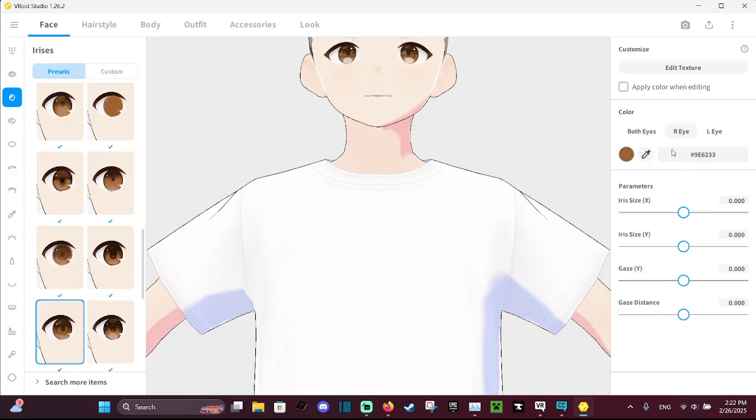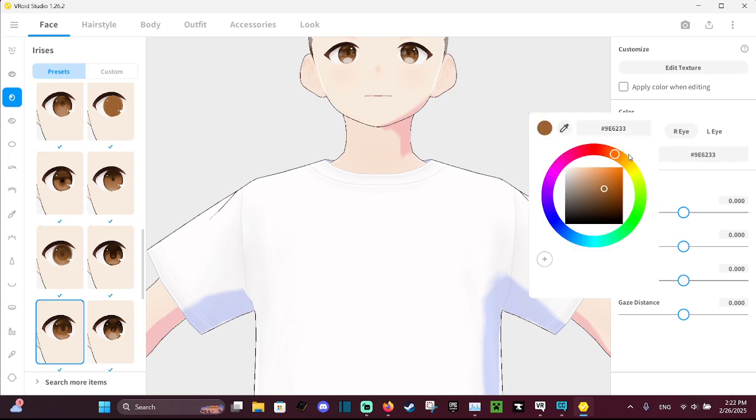Okay, so it does have a color picker. 96233. I definitely want something darker, but still want it to have some sort of warmth. Let's make it that.